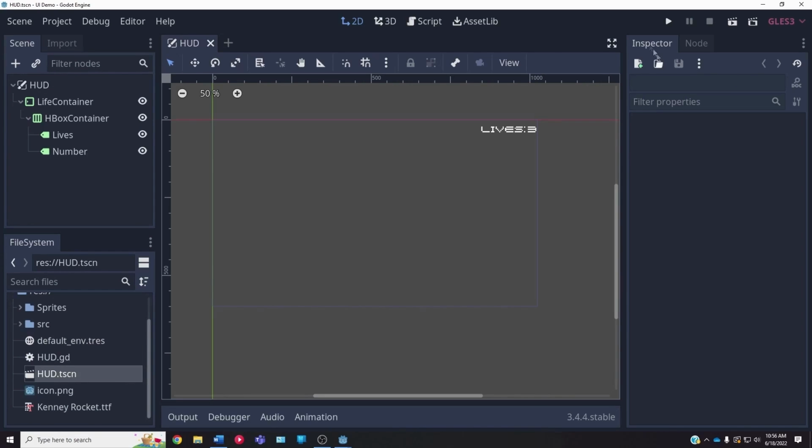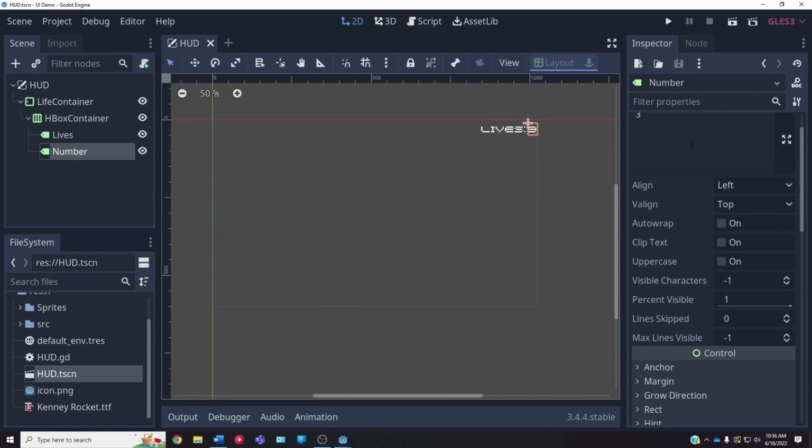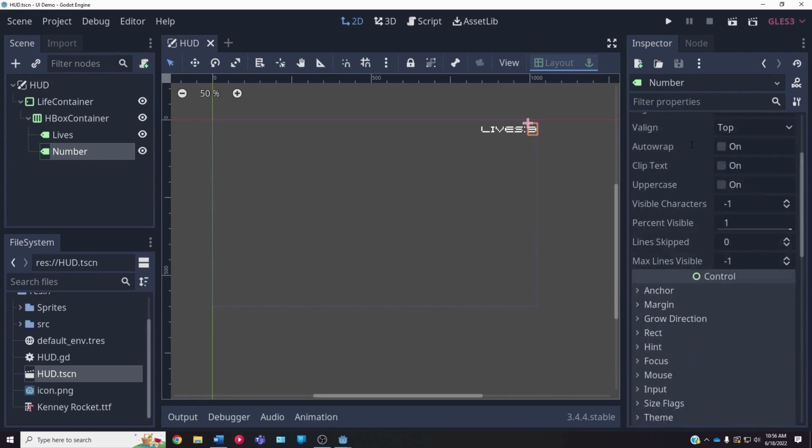Then over here on the right side, we have what could arguably be one of the most important windows, the inspector. The inspector will display any information or variables that exist within a node. So for instance, if I click on the number, which is a label, and notice here in my inspector, all the values that I am able to change are present.